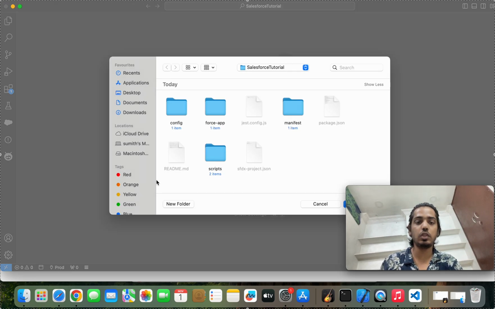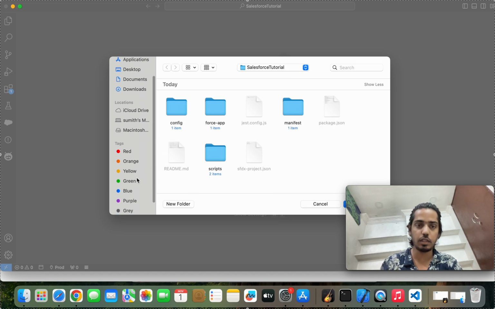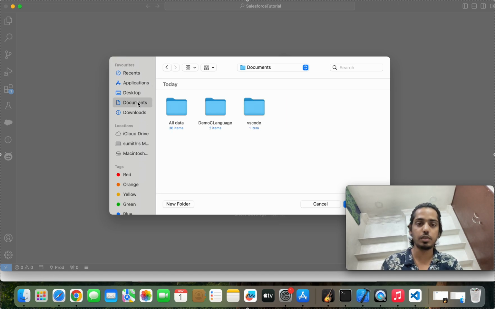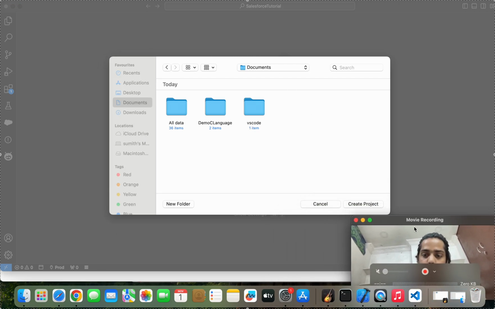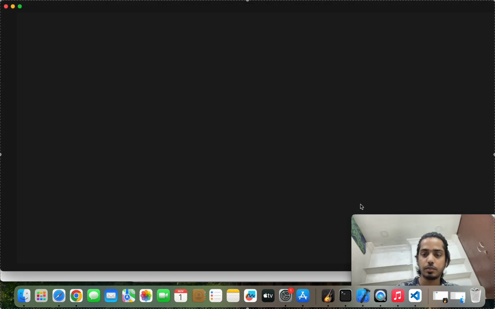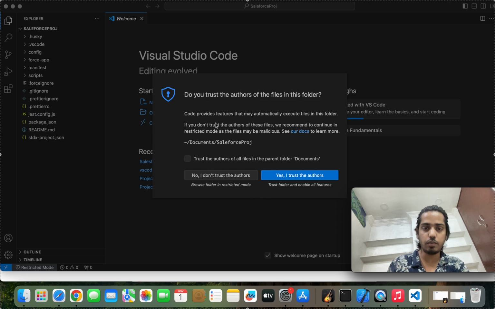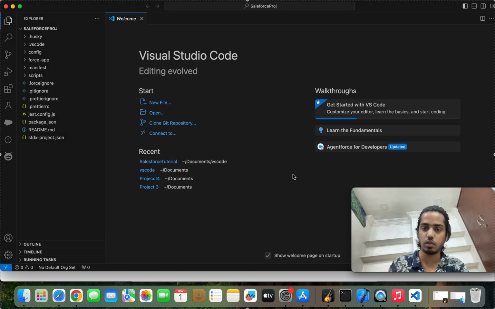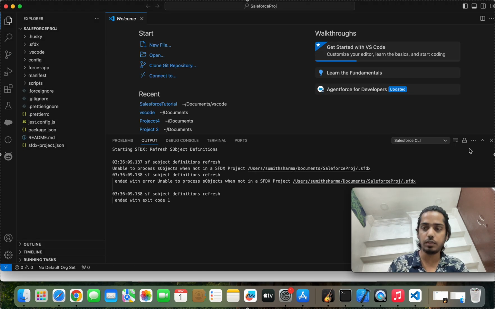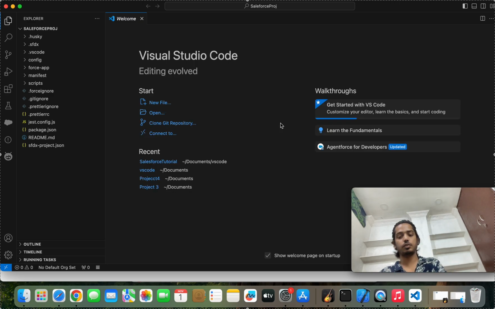After hitting enter, you need to select the folder, so you can store this in documents. Then hit create project. It asks, do you trust the authors of the files in the folder? Click yes, I trust the authors. After this the next step is command shift P.